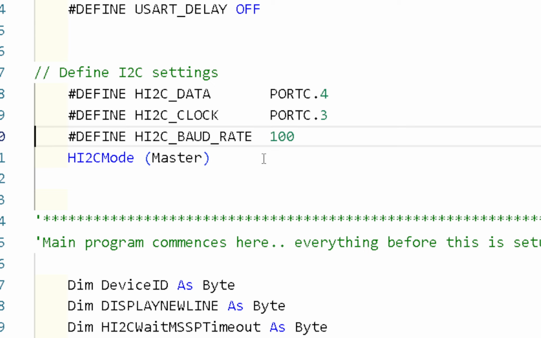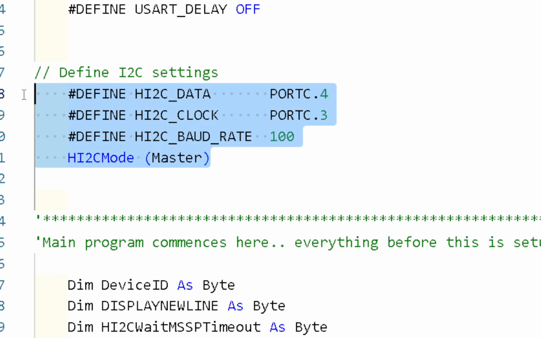And then in my header, I need to tell it where things are. Now, the 4 things you need to tell it is where the data is, where the clock is, what the baud rate is, and that it's a master. So we do the first 3 with constants called HI2C underscore data, and then a port. The same for the clock, a port, a baud rate. Use 100 for discovery. You can use what you like, but not every device works faster than 100. So do discovery at 100 and then increase it if necessary.